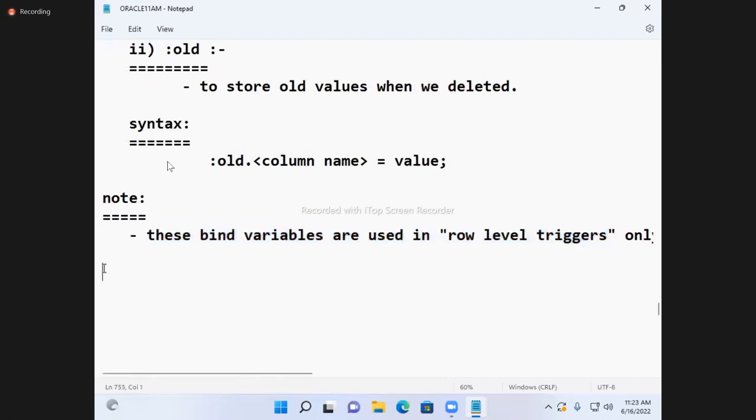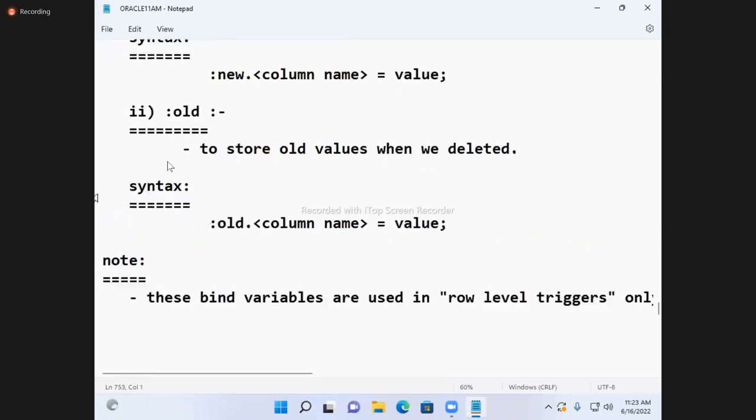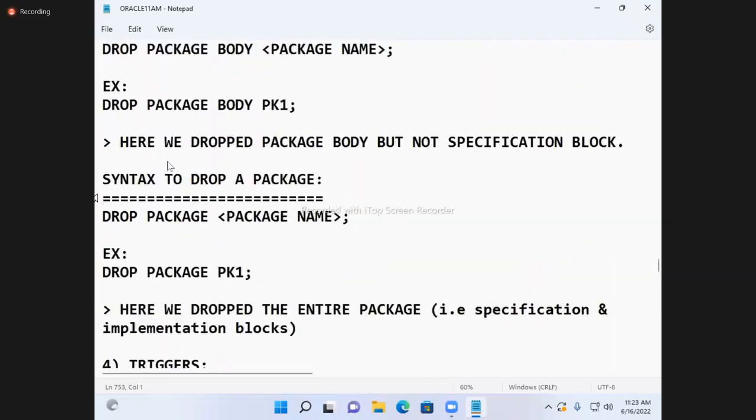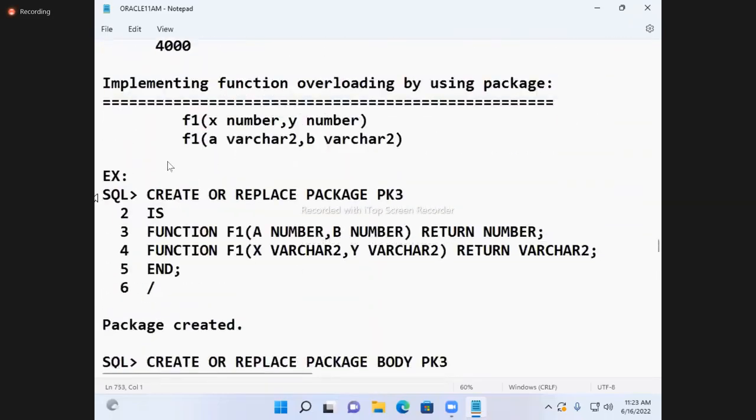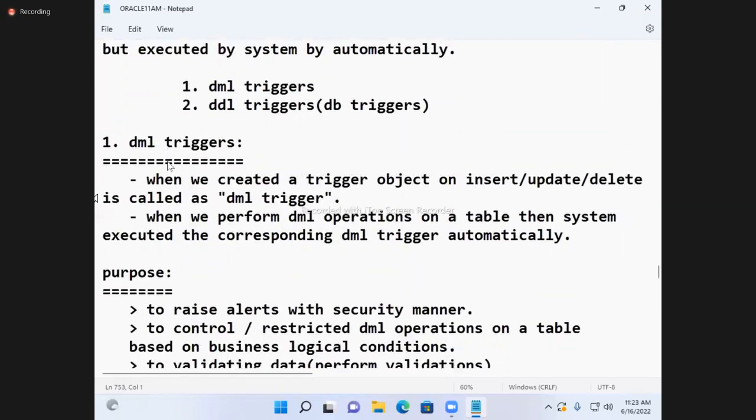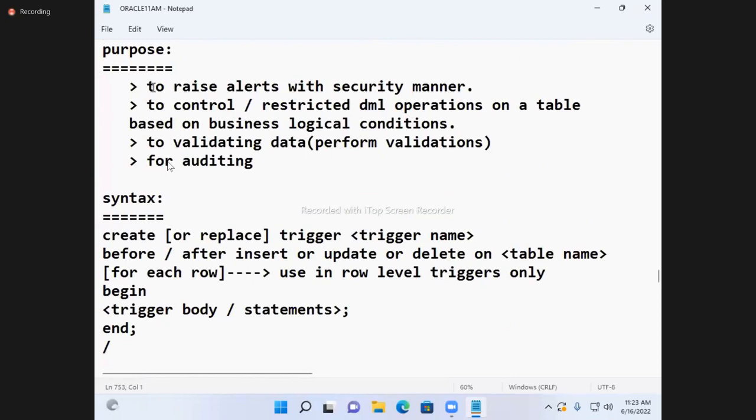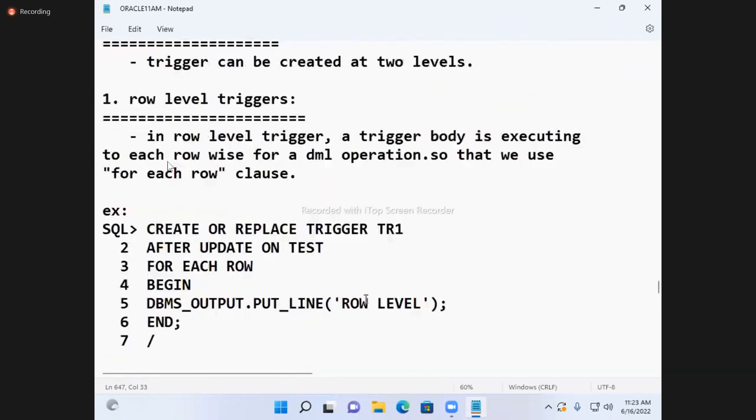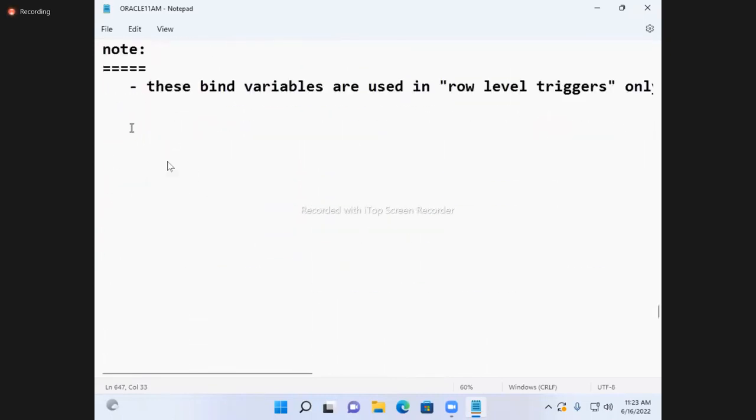Now I will show you, one by one, examples of how these trigger objects are created as per our purposes. What are the purposes here? So observe. The first one is to raise alerts with security. On this first purpose, how do we raise alerts?